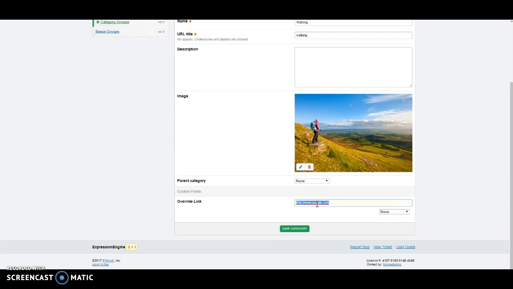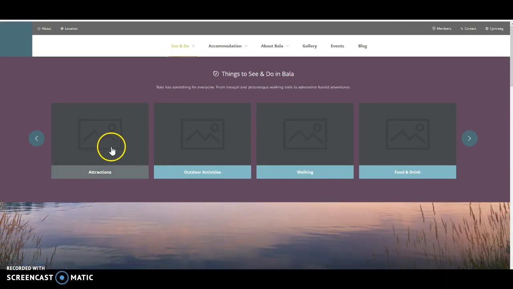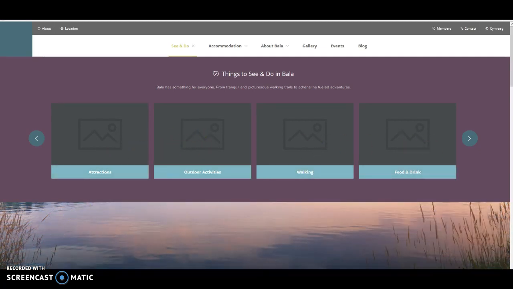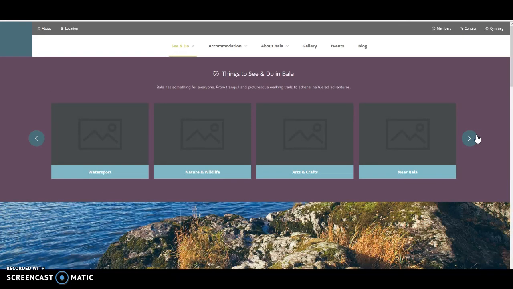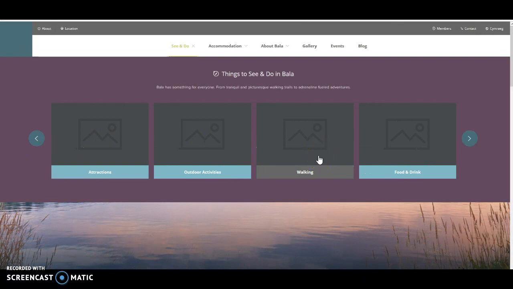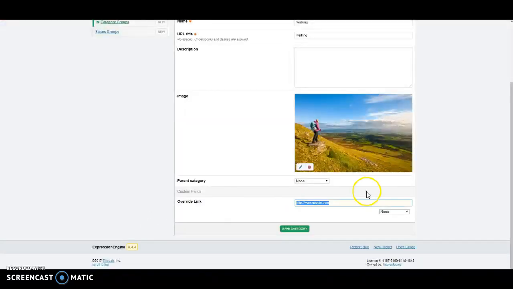visitbala.co.uk/walking in Bala. And what that would do is override the link of what we see here, because these links here would go to a category page. But because I've put an override link in walking, it would go to the URL that I tell it to, and it would override what would normally happen. So that's a good thing to note, because I'm not sure if walking was the only one that you wanted to have a different link going off to somewhere, but just to let you know, that is the option that controls this.